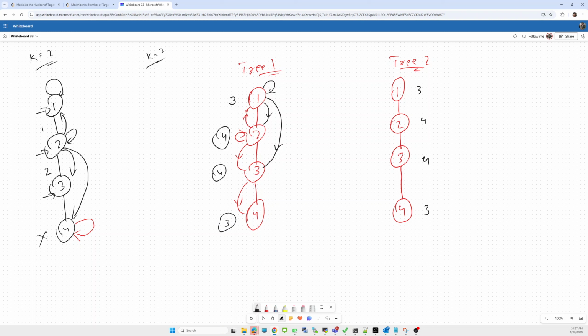So if we make a connection with 1 and 1, does it give the maximum? No. But if we make a connection from 1 to either 2 or 3, it will give me the maximum. Okay, this is the question.